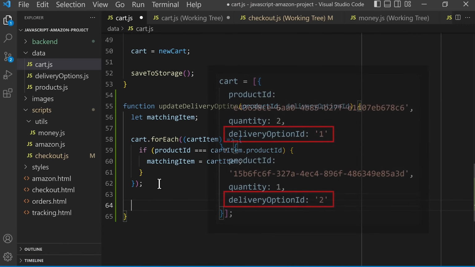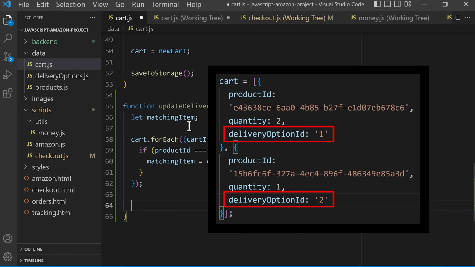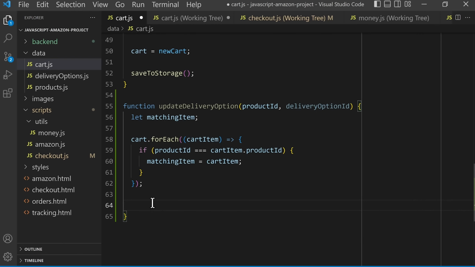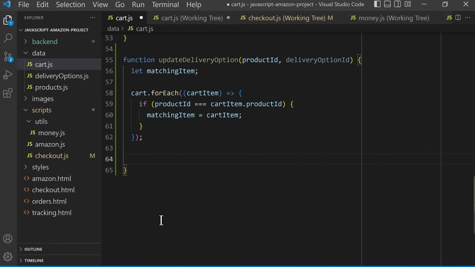Next, each cart item has a property called delivery option ID. So we're just going to update that property. So down here, we can just type the code matching item dot delivery option ID and make it equal to the delivery option ID that we give to this function. So delivery option ID. And lastly, because we updated the cart, we should save it to local storage.